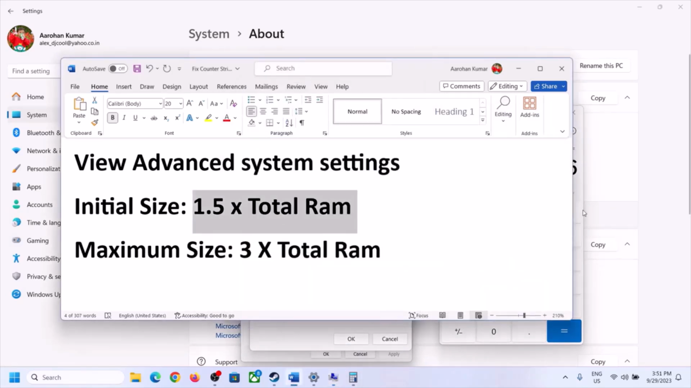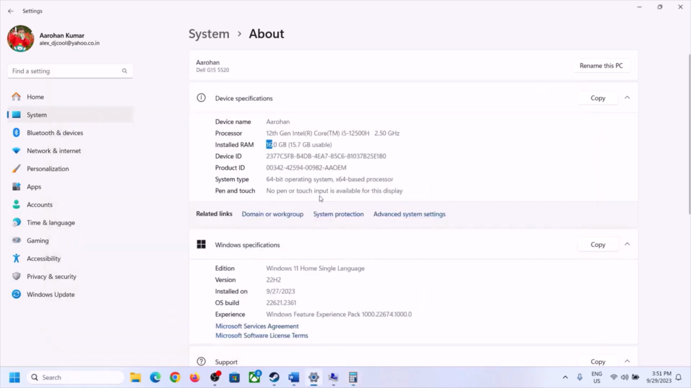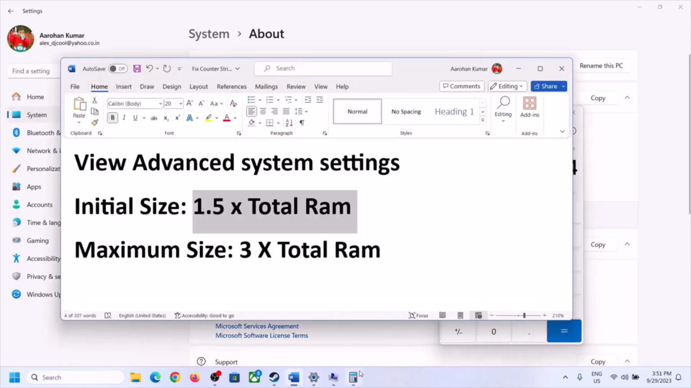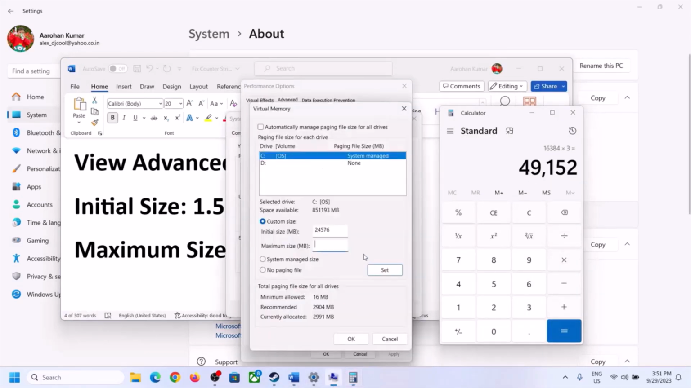Now total RAM in my case is 16 GB. I have 16 GB of RAM. So 16 into 1024, I have converted this into megabytes. Now that is 3 into total RAM. So total RAM is this much into 3. That is 49152.